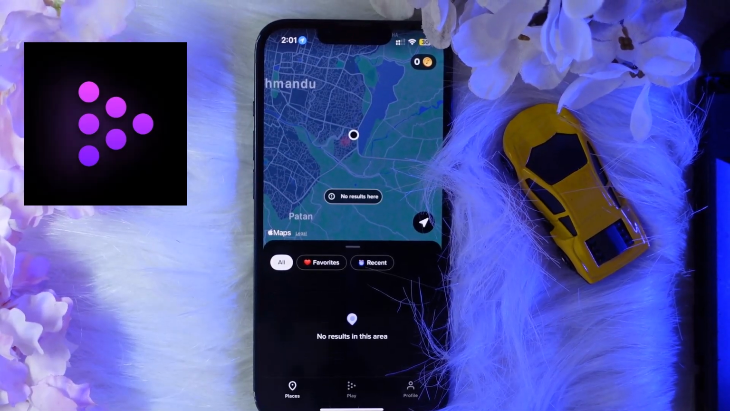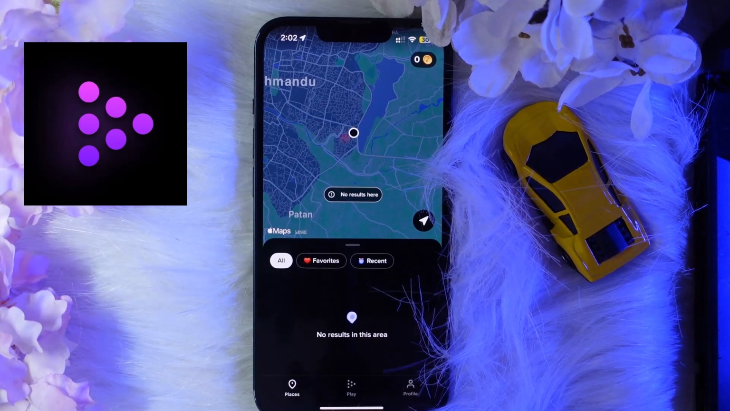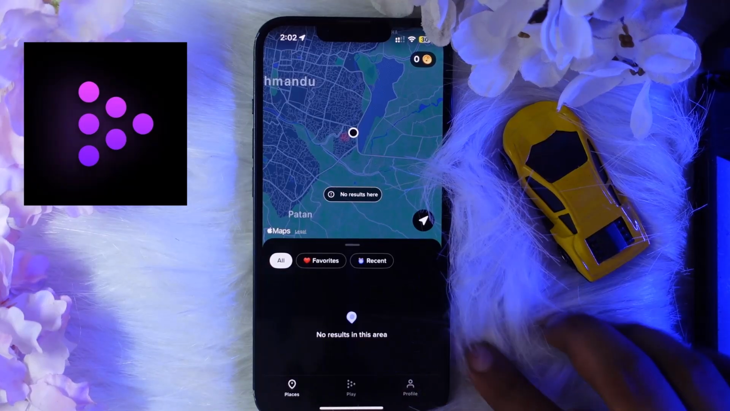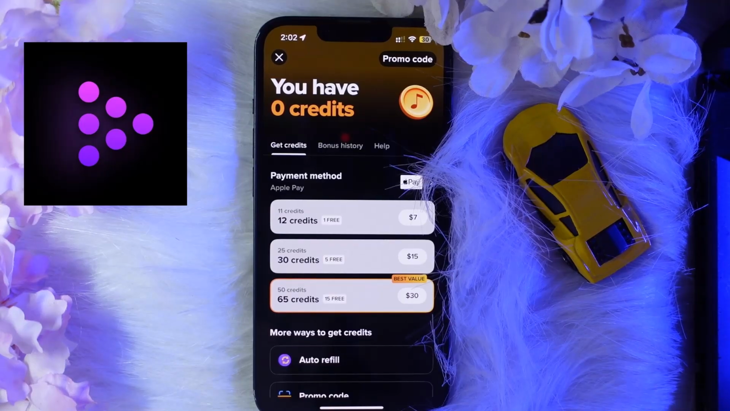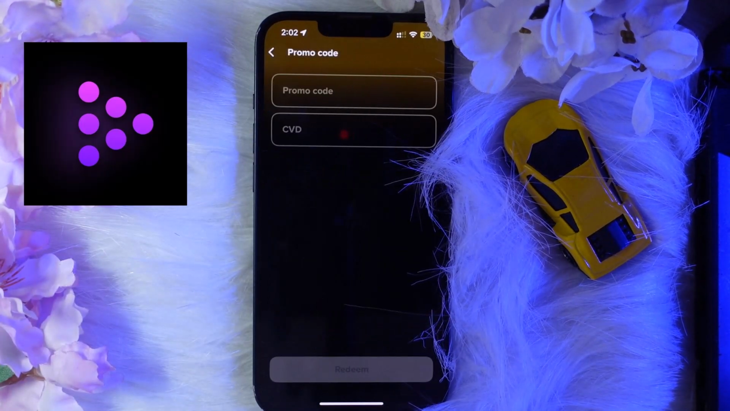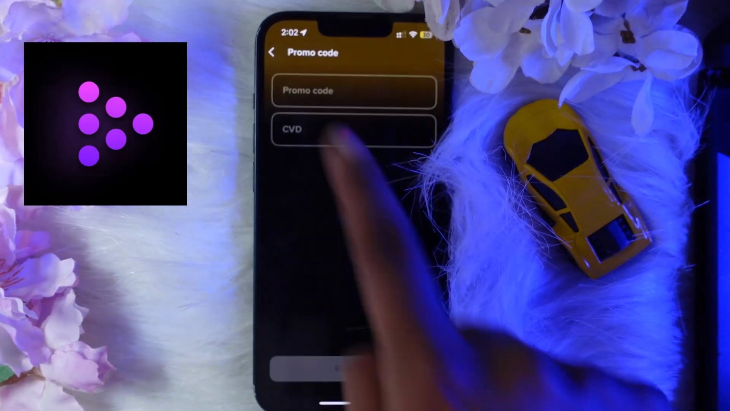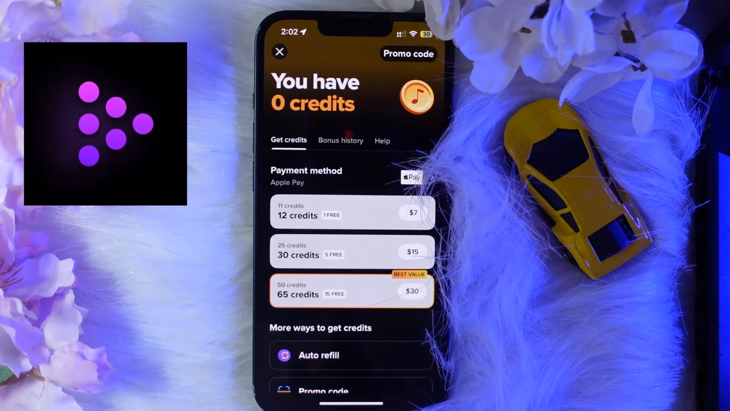As you can see, this is the home page of TouchTunes, where you'll see various options on the bottom taskbar as well as at the very center of the screen. Now to get the free credits, you just need to click on the option of your credits at the very top right, and if you have any promo code, then you just need to click on the option of promo code and enter the promo code along with the CVD, and after that click on the option of redeem and you'll be able to get the free credit.